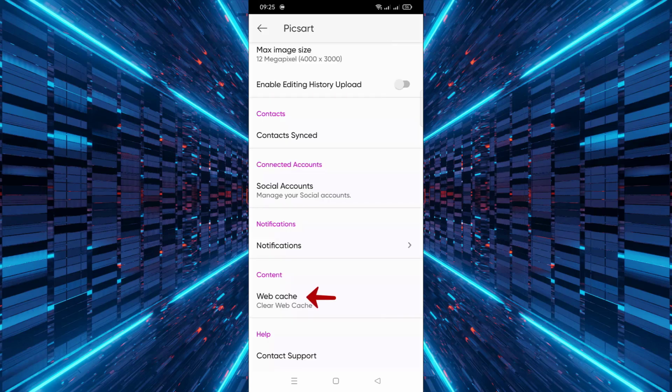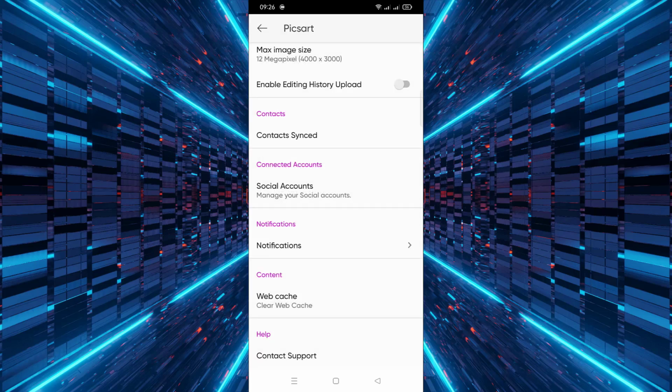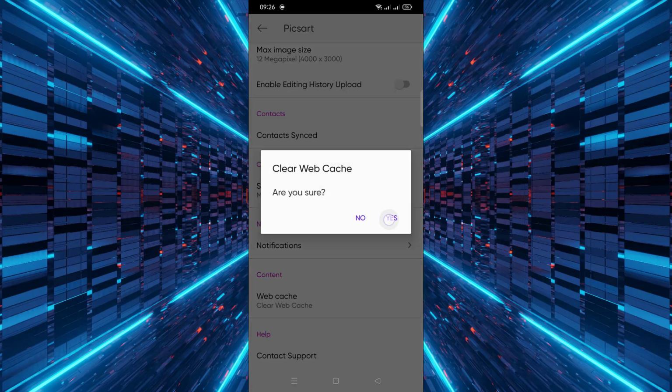After opening Settings, scroll down until you find the Web Cache option. Tap on it, and a confirmation prompt will appear, asking if you want to clear the cache. Finally, click on Yes to confirm. The web cache will now be cleared, helping the app run smoother and load content faster.